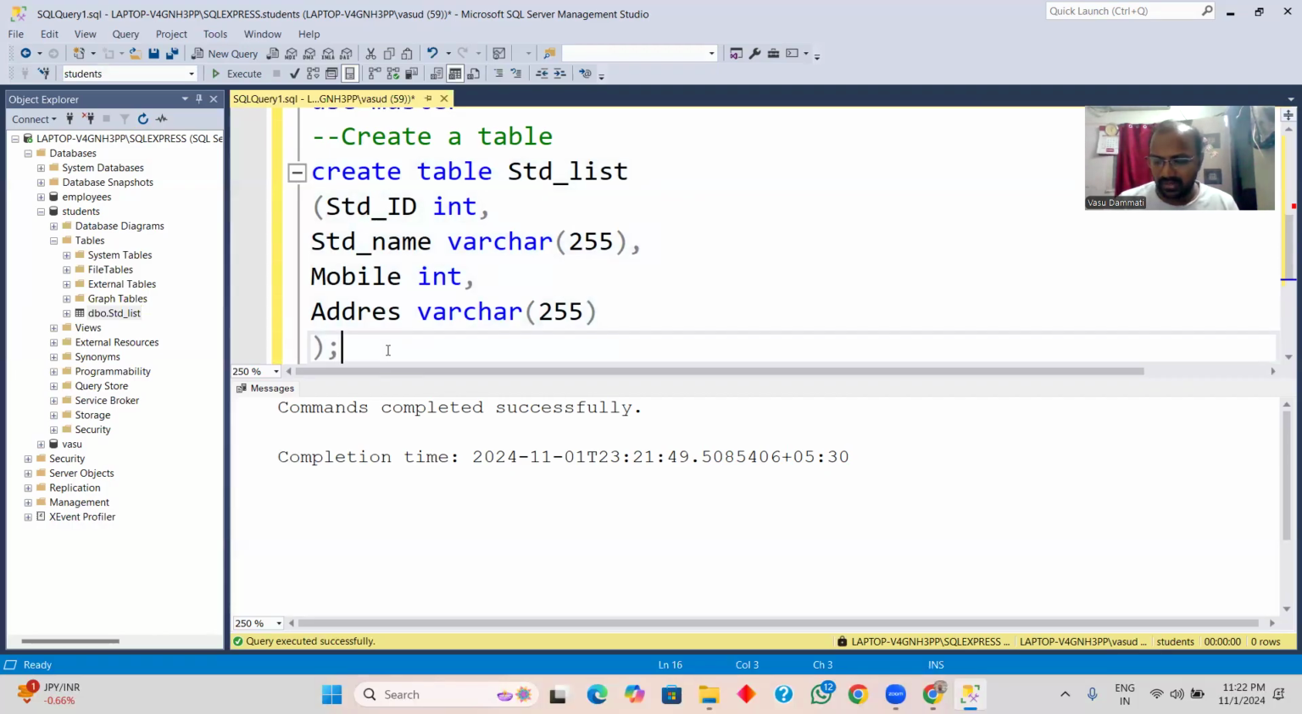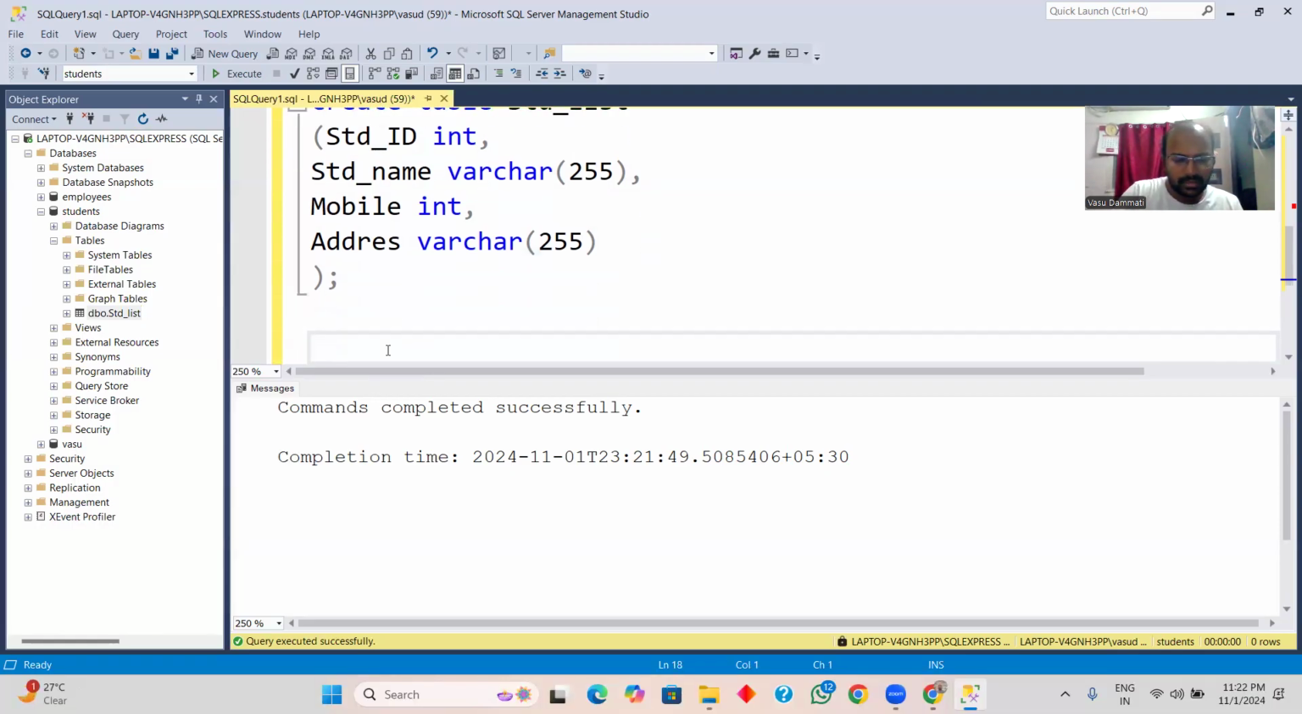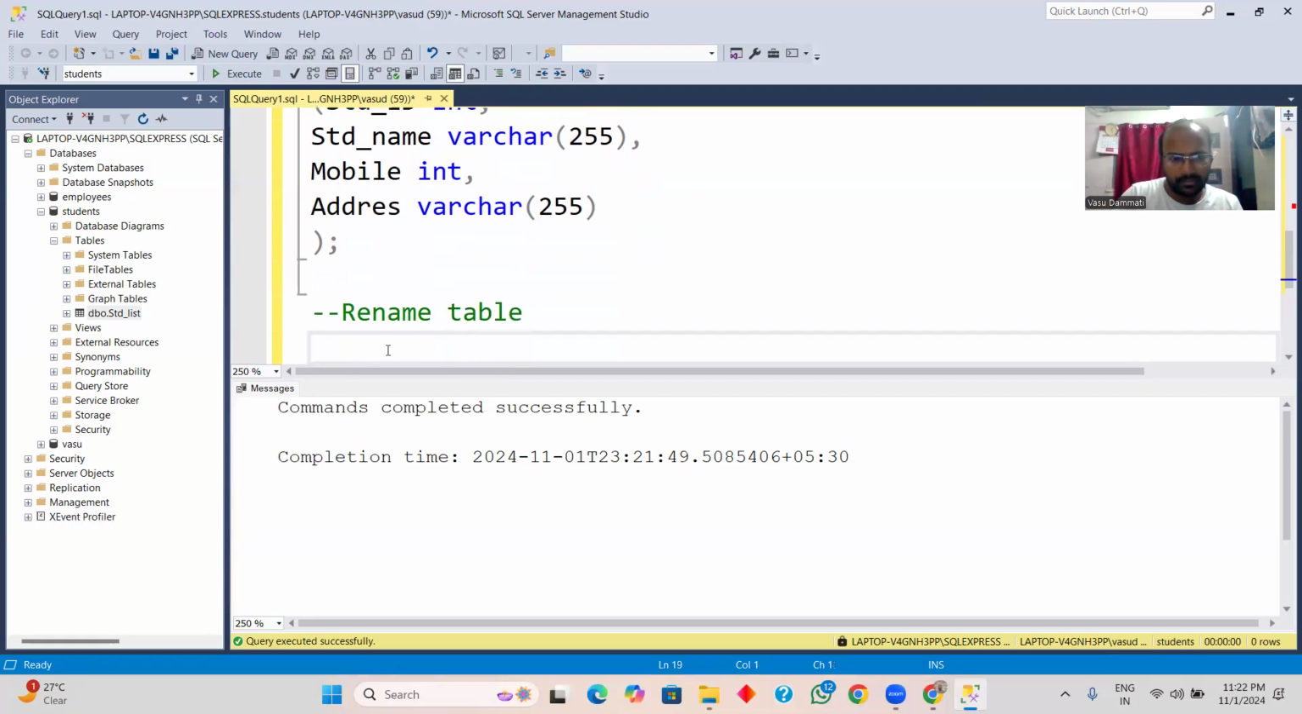Now we are moving to the sixth one, rename the table. For renaming the table, you just use exec sp_rename. It's already available in the software. You just use it and write down the old table name, std_list, close that with a semicolon, and a comma.